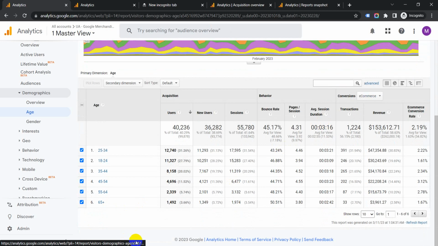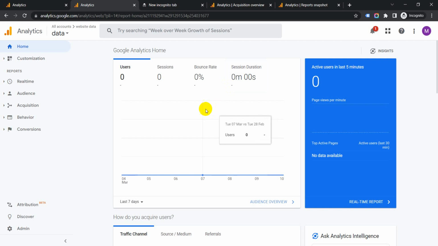We come down here and we see 25 to 34 has the highest revenue, which is around 47,000 plus. Then next is 18 to 24, which is 30,000, and then we have 35 to 44, which is 34,000. So we see that these two age groups have the highest revenue. What we can do is set up an audience for these two age groups, 25 to 34 and 35 to 44. I'm going to show you how to set up the audiences in my Universal Analytics account.